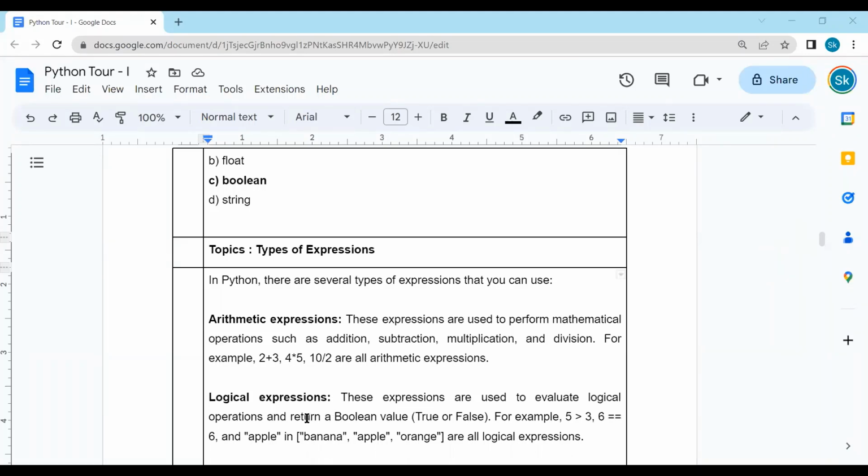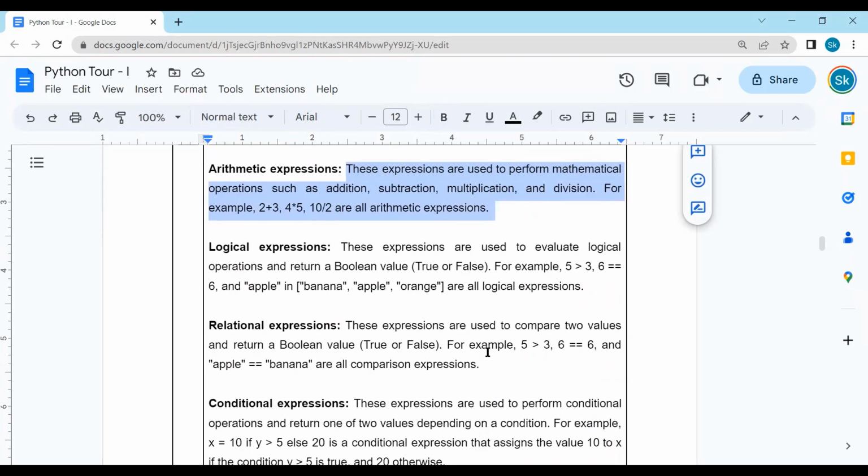Thank you, Omega. Now can we discuss the various expressions in Python? In Python, there are several types of expressions that you can use. Arithmetic expressions. These expressions are used to perform mathematical operations such as addition, subtraction, multiplication, and division. For example, 2 plus 3, 4*5, 10/2 are all arithmetic expressions.